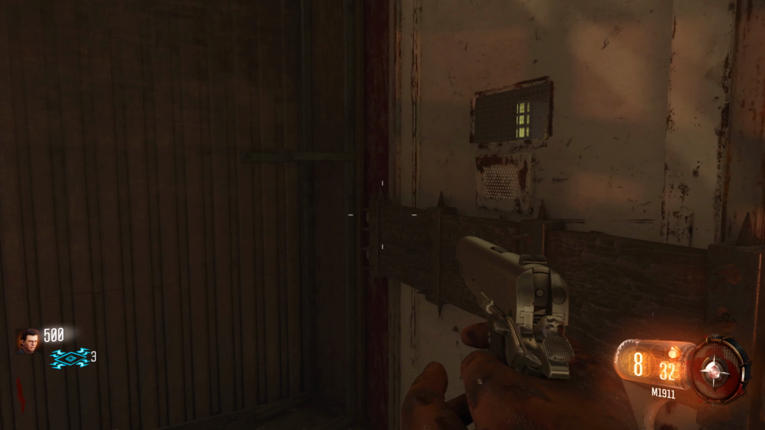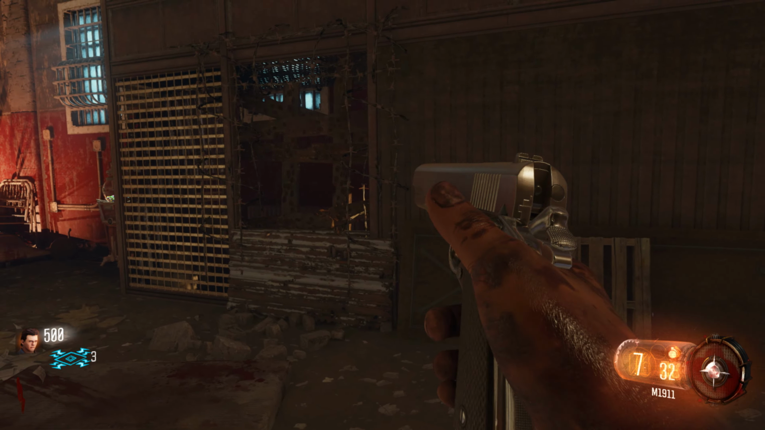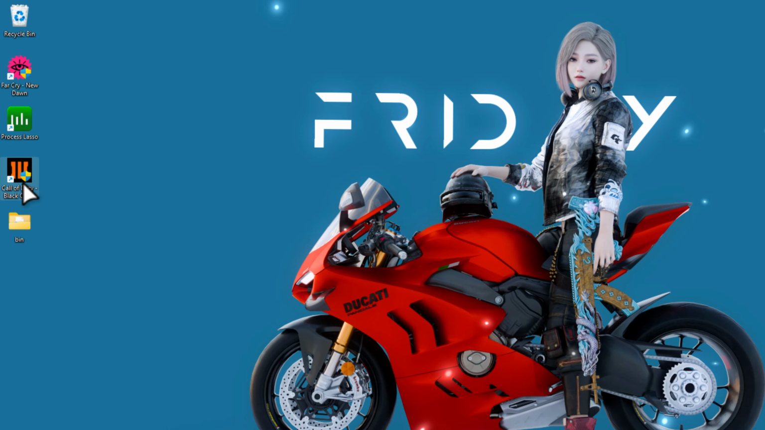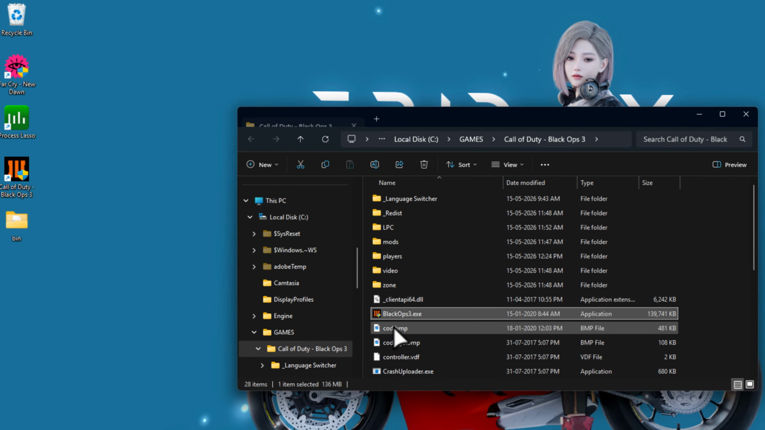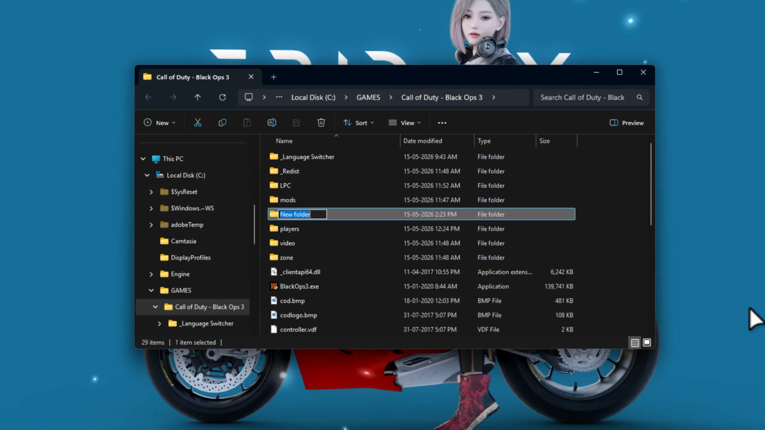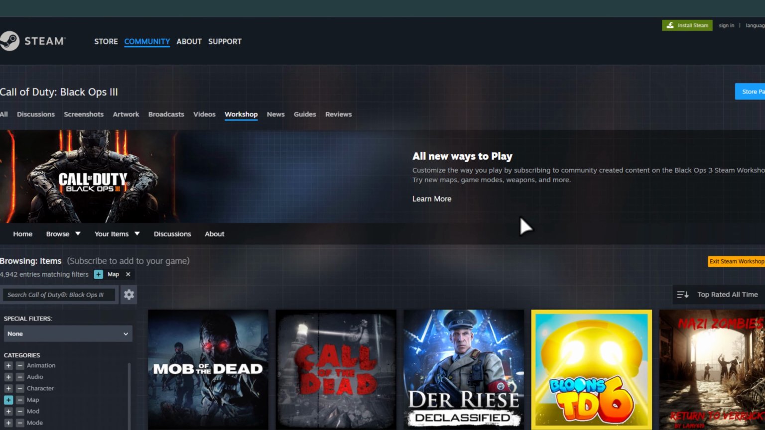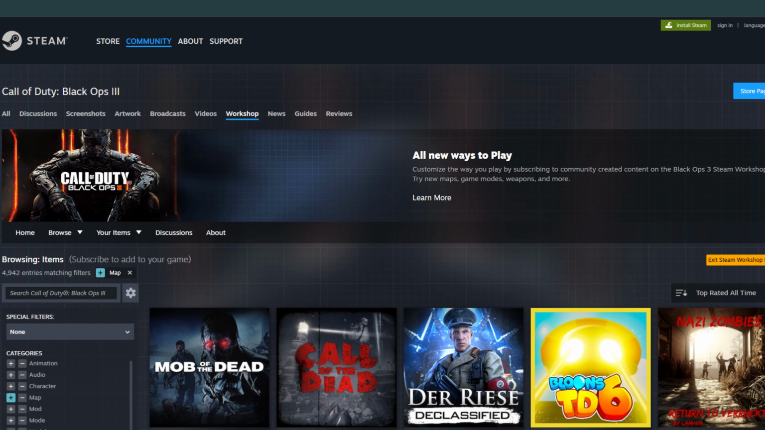In today's video, I'll show you how to install custom zombies maps in Call of Duty Black Ops 3. Right-click on the game and select Open File Location. Right-click on the blank area, select New, and select Folder. Name this folder User Maps and then press Enter.